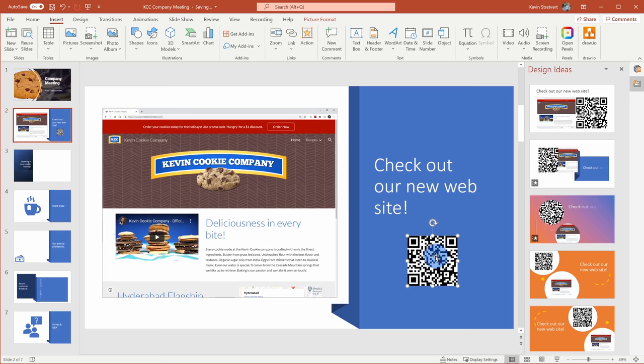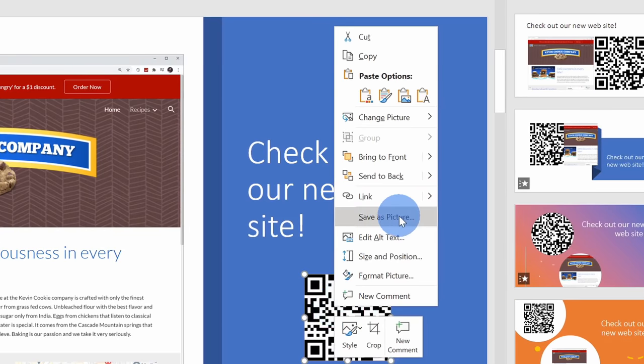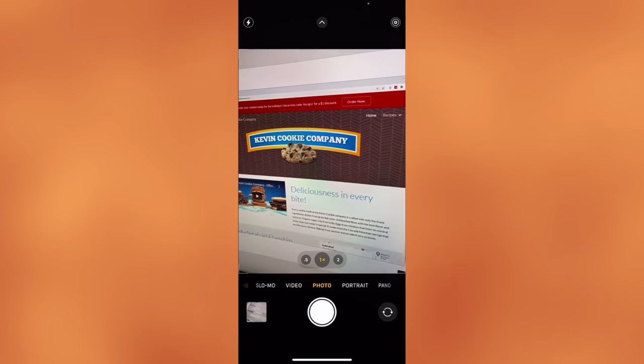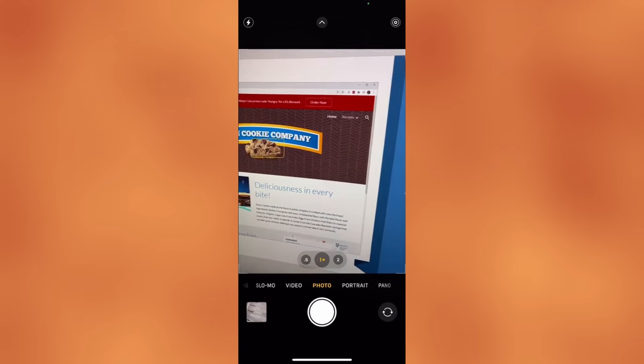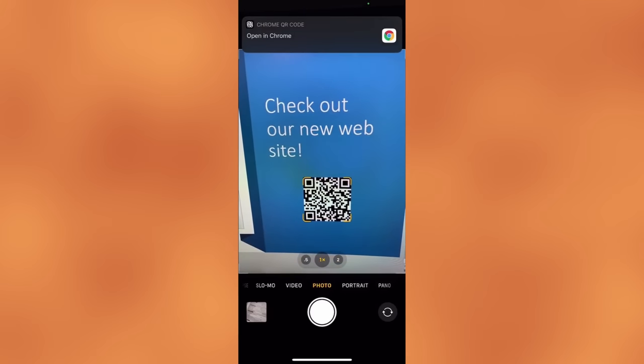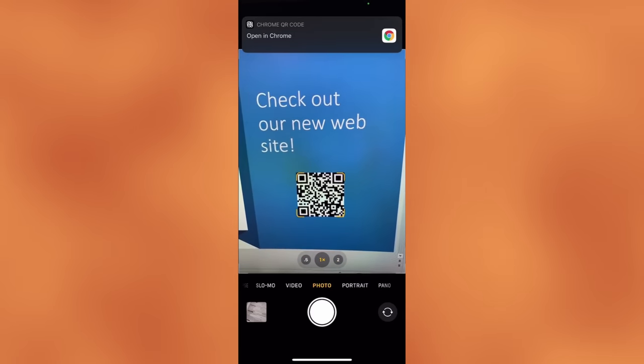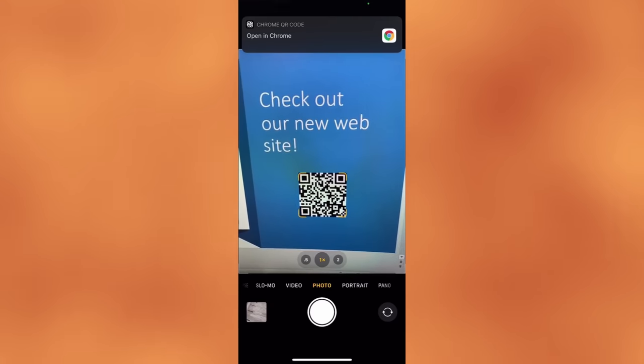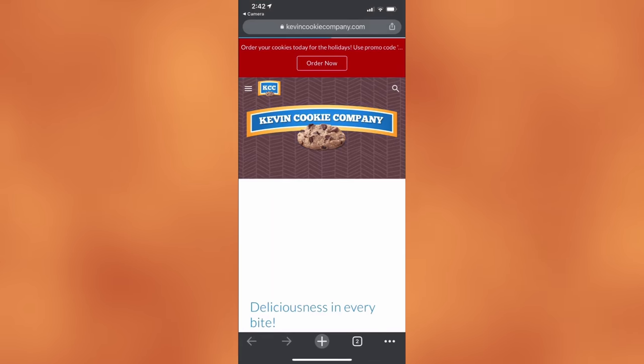Now, let's say that maybe I wanted to use it outside of PowerPoint too. I can right click on this and I could even save the picture if I want to use it elsewhere. I'm now on my phone and I'm aiming it at this slide. As soon as I aim it over at the QR code, you'll see that my photo app automatically identifies that there's a web address associated with this QR code. When I click on that link, it'll bring me to the kevincookiecompany.com website. So this way it makes it super easy for all of our employees to check out our new website, and I hope they like it.